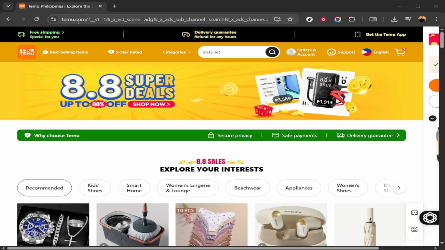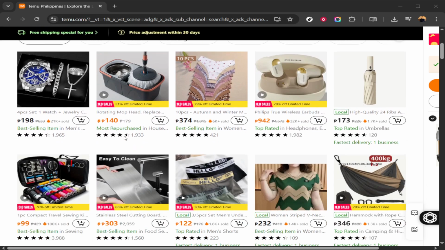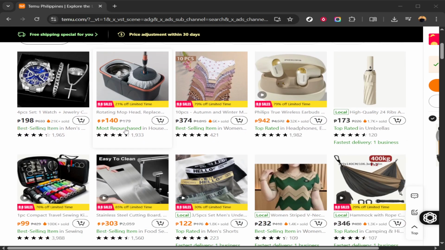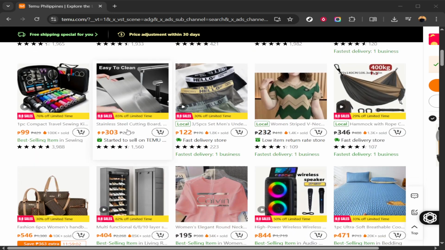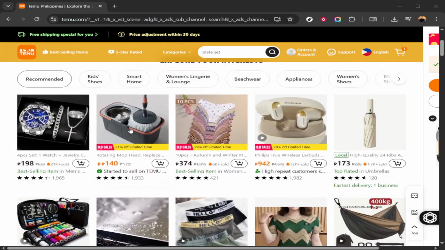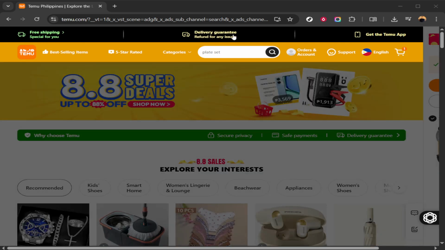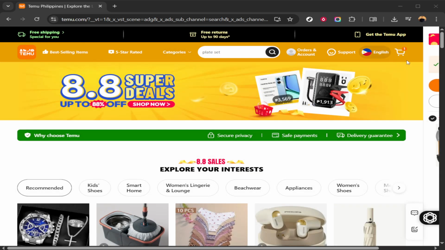Browse the wide range of products they offer and add the items you fancy into your cart. Remember, it's always helpful to check the product reviews and ratings to ensure you're picking the best quality items for your money. Once you've selected all the items you wish to purchase, it's time to go to your cart. This is the virtual shopping basket where all your selected goodies are waiting.